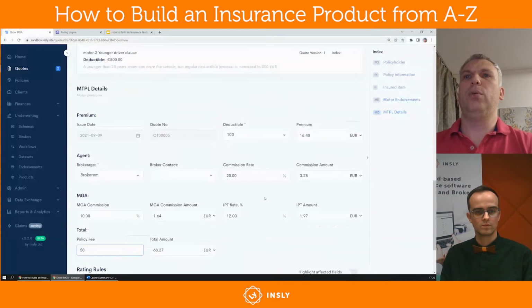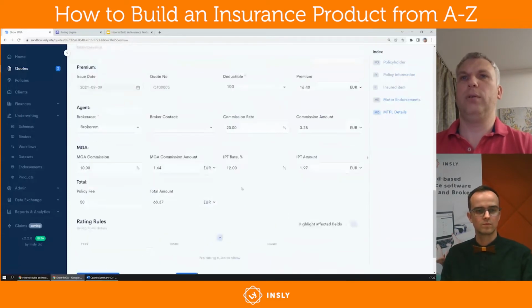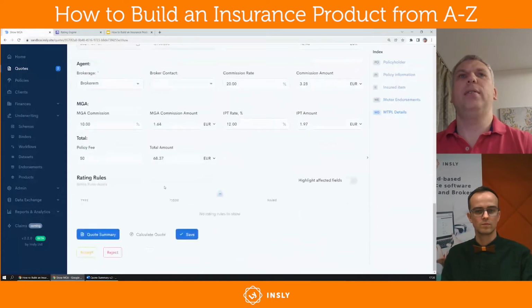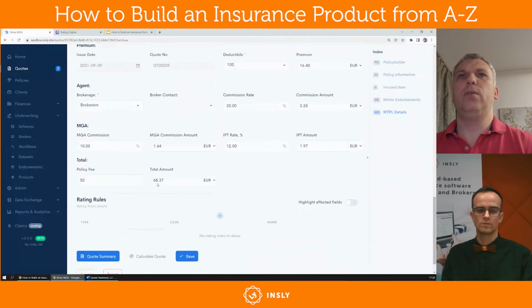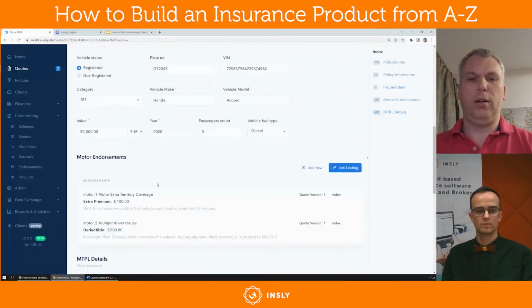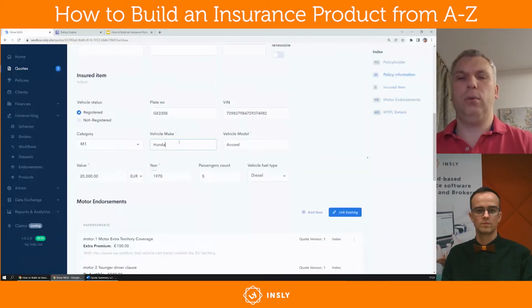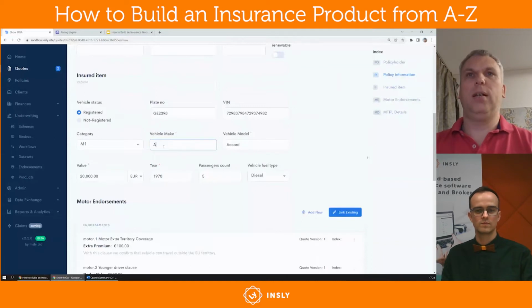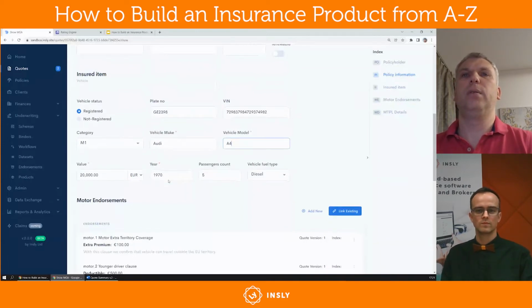Just to show a little bit more on the rating logic, and specifically rating rules. For this demo, I have preset some rating rules. The first one is triggered if the car is quite old, a retro car, let's say 1970, and we also trigger the rule if it's not a Honda, but let's say an Audi A4. Okay, so let's change some parameters and do the recalculation again.